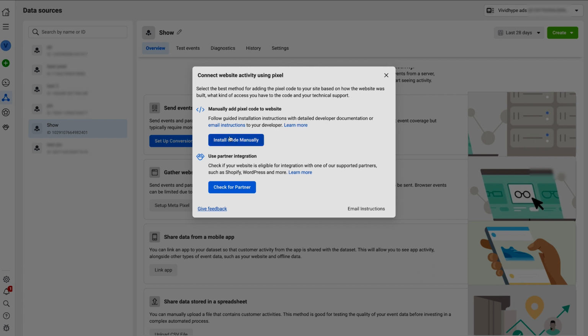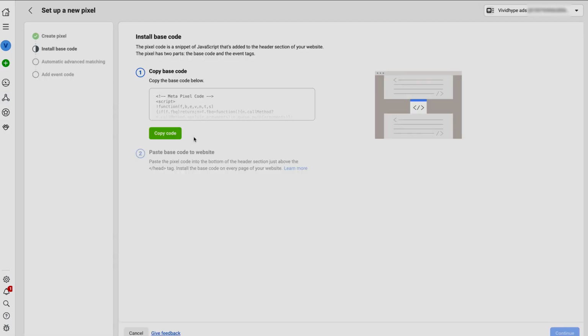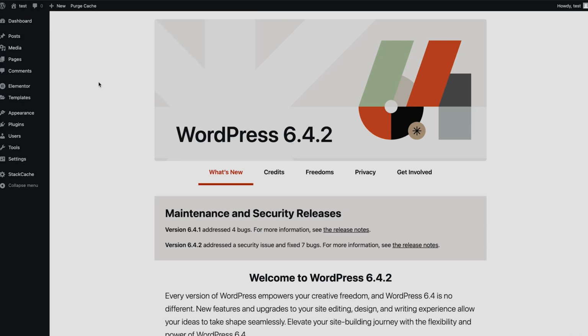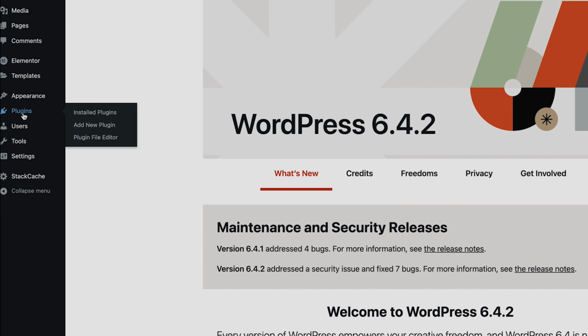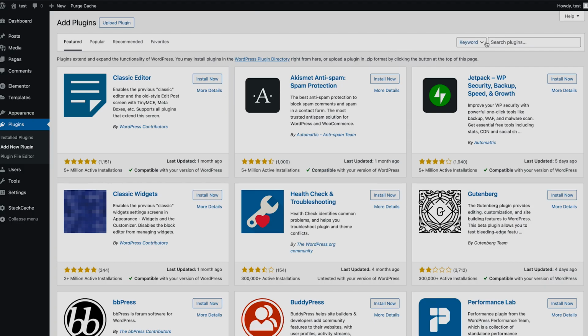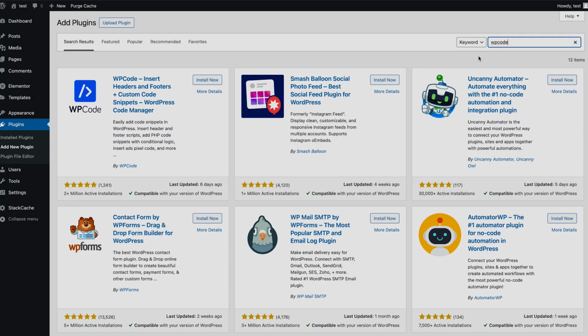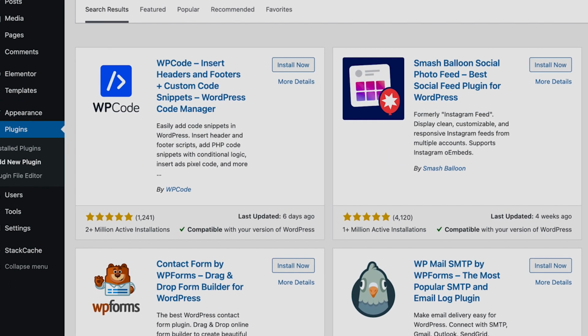So click on install code manually, copy the code, and now we need to go to your WordPress website and paste this code into the header section. But in order to do this, we need to download a plugin that makes this process easy and seamless. First, go to plugins on the left-hand side and click add new plugin. Then in the search box on the right, type in WP code. Then go to the first plugin that comes up with the correct name and 2 million plus installations and click install.